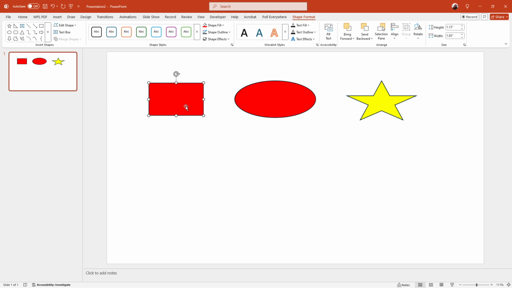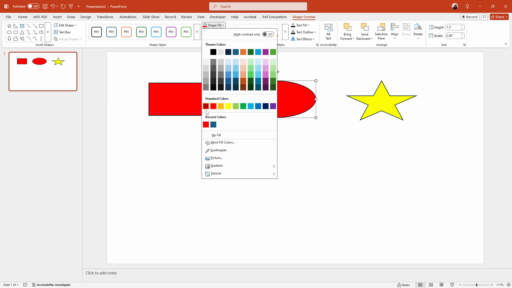The speed and preciseness of the eyedropper tool can save you significant time by eliminating the guesswork out of color matching. And just like that, you've successfully used the eyedropper tool in PowerPoint to harmonize the colors within your presentation. It's a simple yet powerful feature that can elevate the professionalism and visual appeal of your slides.